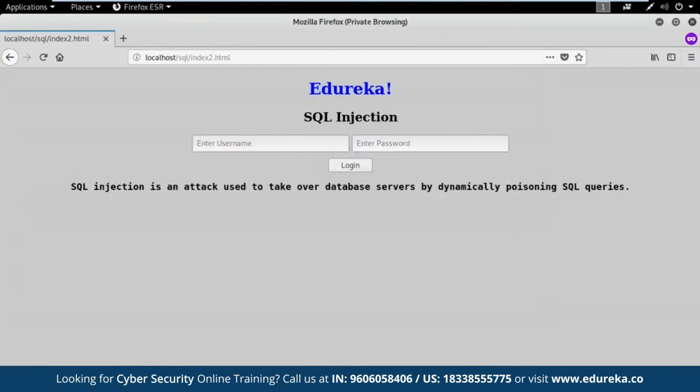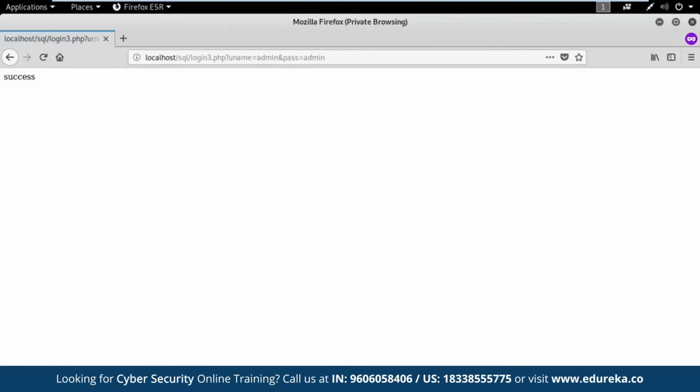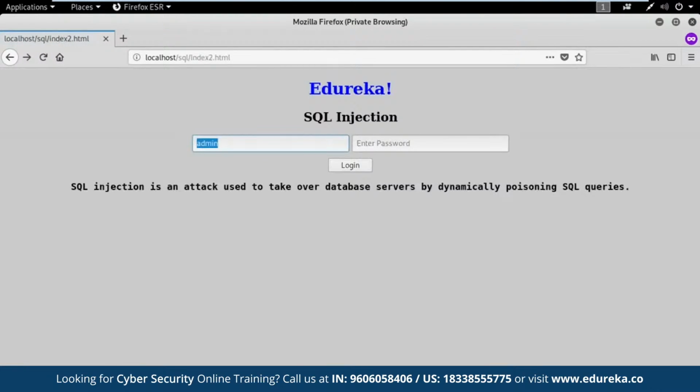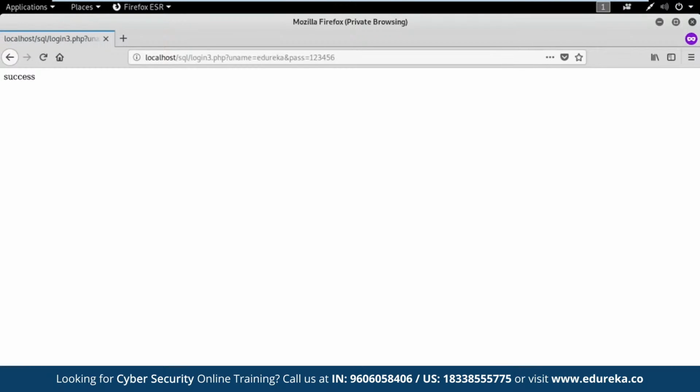Now let's see how this web application works. I'll just give some valid inputs first. There is admin with the password admin. Let me just hit the login button. Well, this was a success. Let me try another input where the username is Edureka and the password is 123456. Let me try logging in and it was also a success.